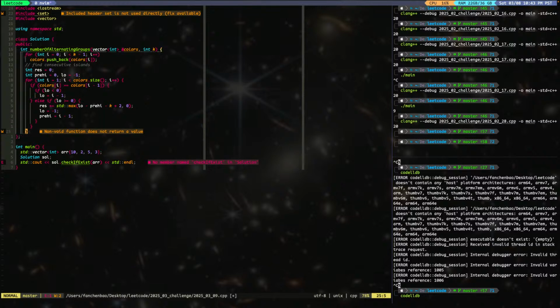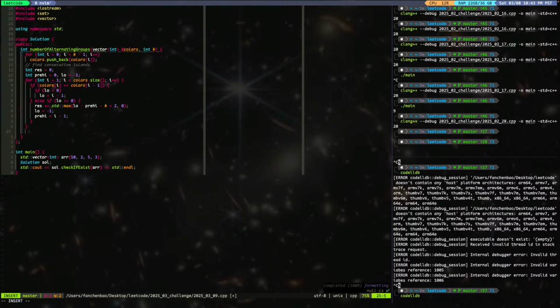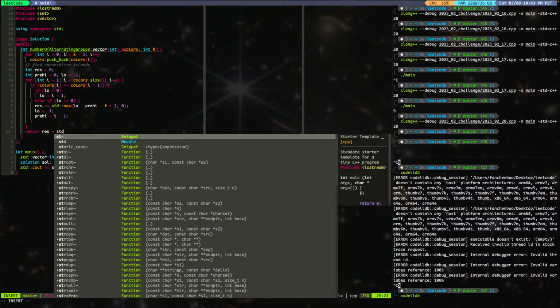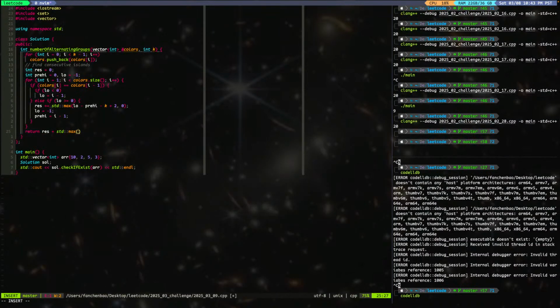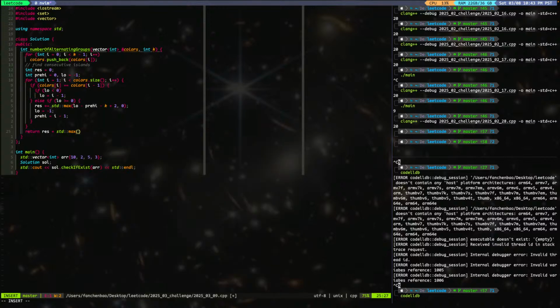Okay, so essentially now we can say rest plus equal to, I can return rest plus 2 std max low, right? Because it's actually not low. We don't have a low anymore, because let me think. So when we get to the end, right? When we get to the end, we might have a low.